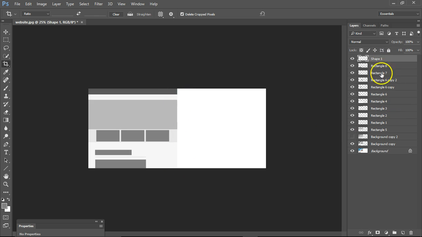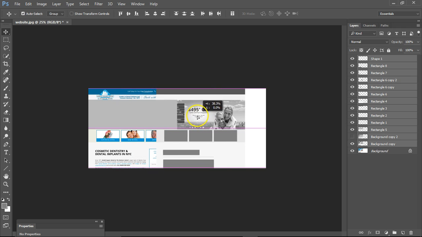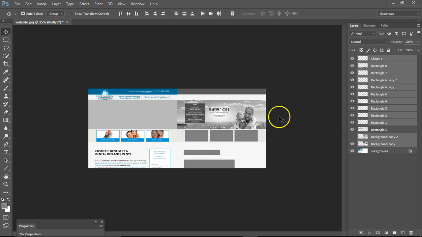Beautiful. Alright, so I'm going to take all of these layers except for the background one. Take all of these layers, and I'm selecting them all. I'm going to press Shift, drag to the right. Oh, I missed one.